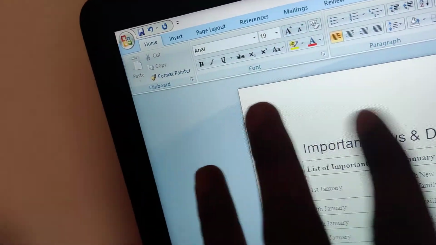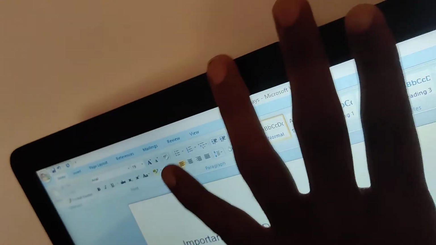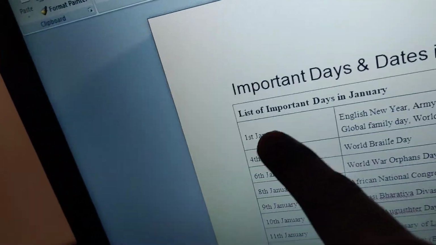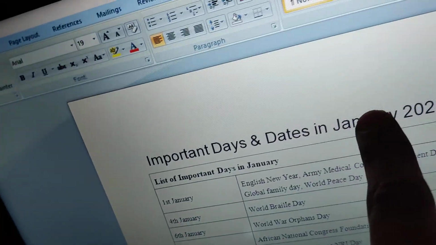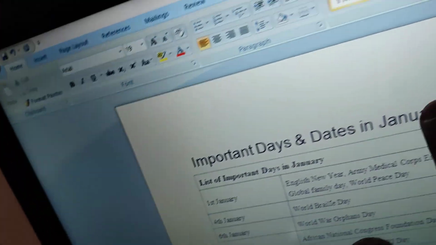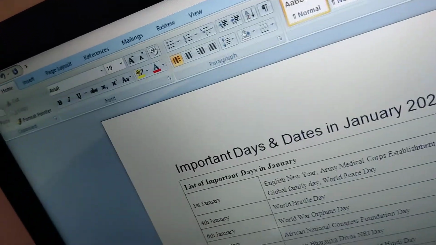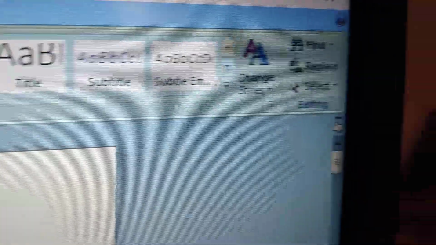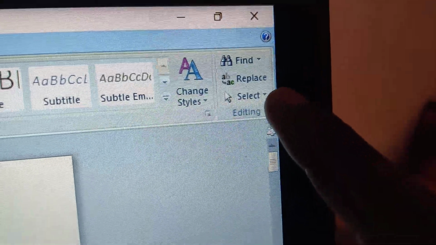Suppose you are using Microsoft Word files, and I want to rename all these January entries to February. I'm showing this just as an example. If I want to change all this January to February, there is an option you can see in Word. There you can see the option Replace here.